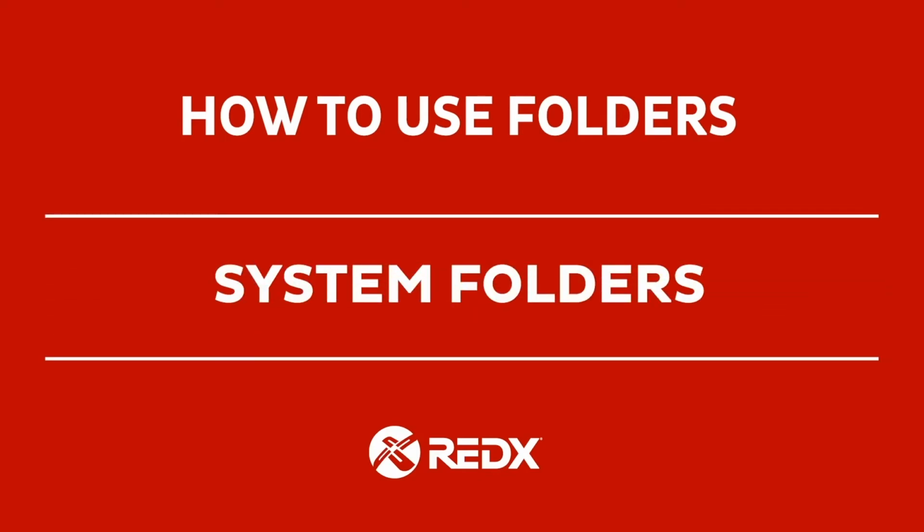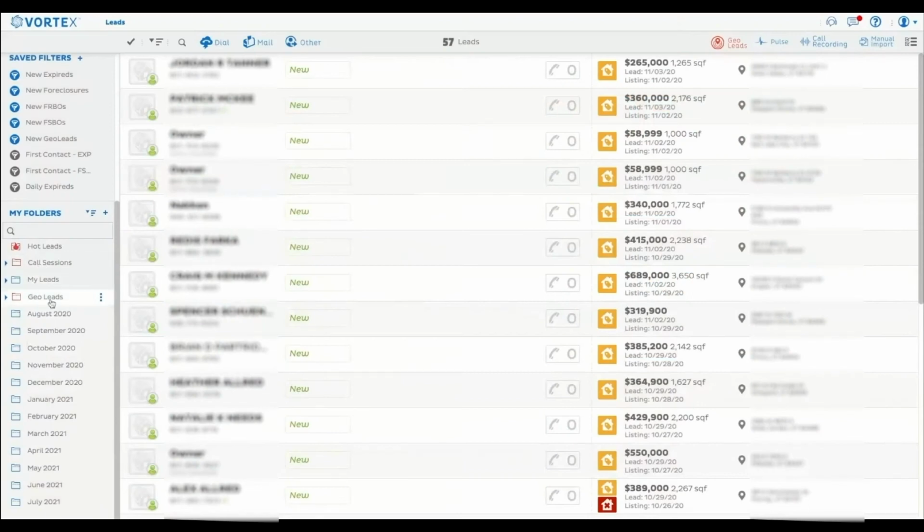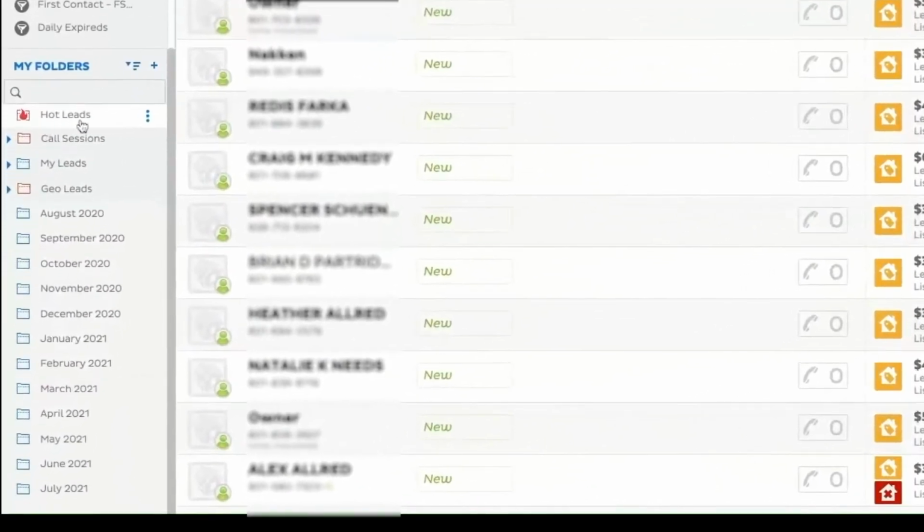Under folders, you can see that there are some different colored folders here. And then you see that I've created some as well. So this one that says hot leads, all Vortex accounts are going to have that folder. That's basically if you're dialing and you are talking to someone and they're like, man, this person is a hot lead, or man, I really need to follow up with this person ASAP.